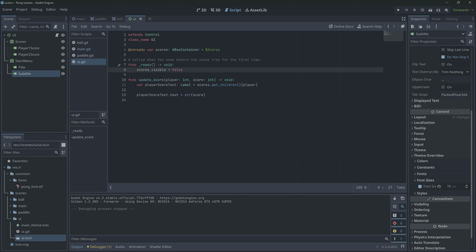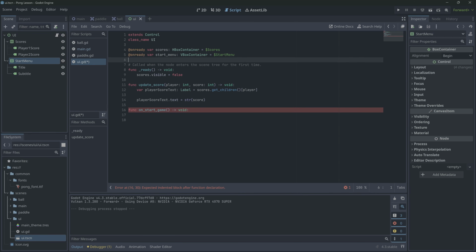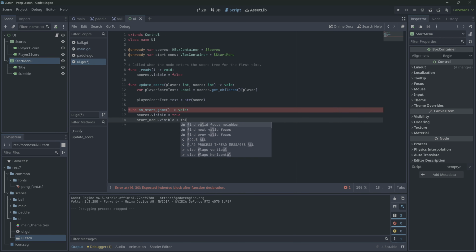In the UI script, we'll define a function, say func on start game, make this a void. And to set the visibility of the start menu, we need a reference to it. So we'll click and drag and hold Control. In on start game, what we want to do is set the scores to be visible, and we want the start menu to be invisible. We'll say visible equals false.